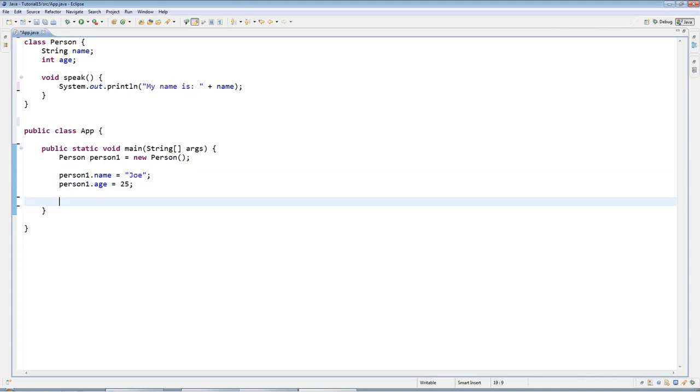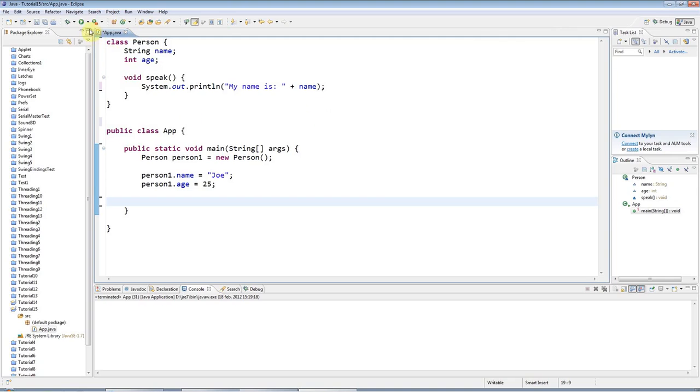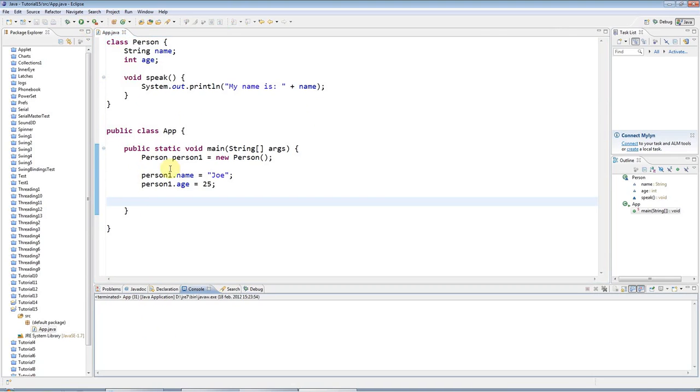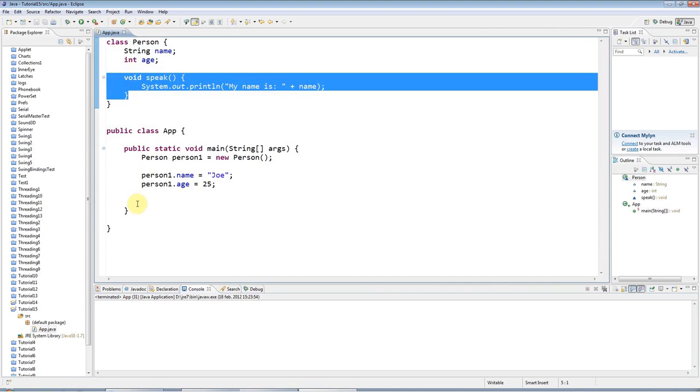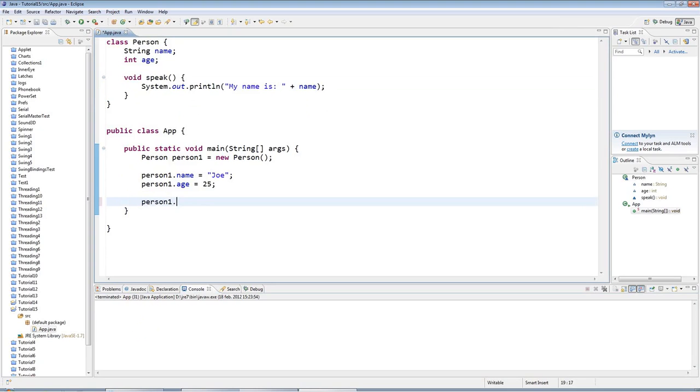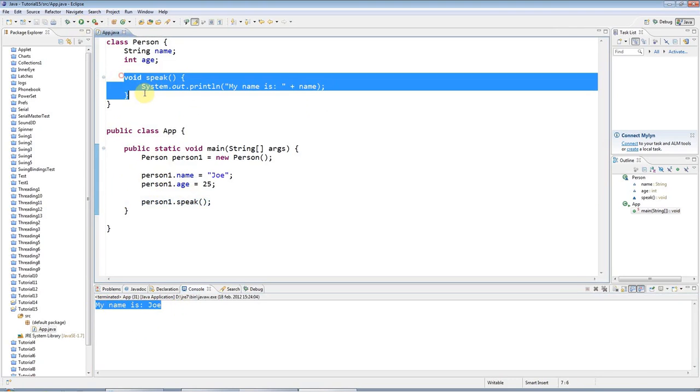And if I wanted, I could call this speak method. So if I run this now, nothing's going to appear on the console because I'm not calling this method. But I could say person1.speak down here in main, and if I run that, then it invokes this code here.